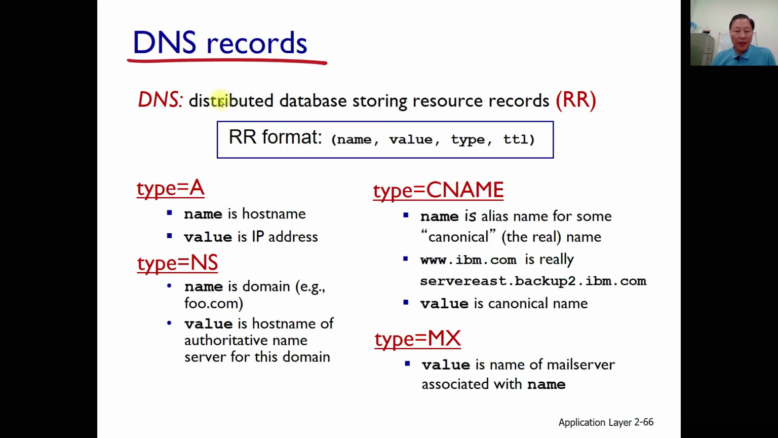Let's look a little bit more in detail at that database record. The record contains several fields. Let's look at these DNS records. This is a database, thus we need records, and this record is holding several fields, and we need to understand the format and the syntax of that. As we learned already, DNS is a distributed database storing resource records. And this record is holding some IP address and some information for that. The format is like this: name, this is called the domain name, and the value, and the type, and the TTL.